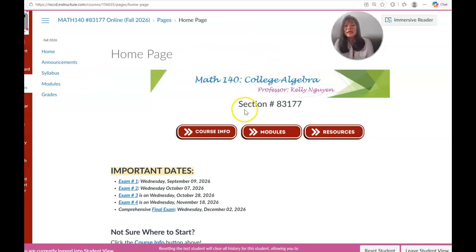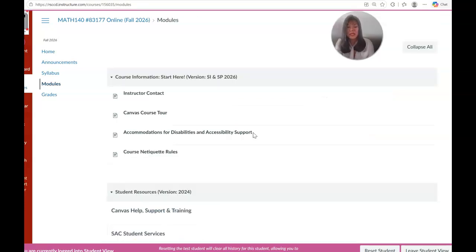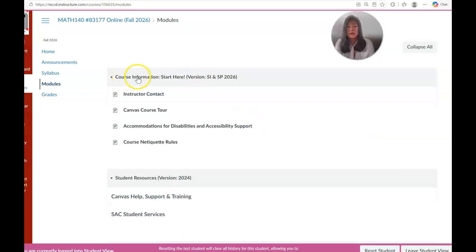And so let's get into the modules. Okay, so if you click on modules, again, I group everything inside modules here. So you can see under the course information, there's my contact info that you can check out.